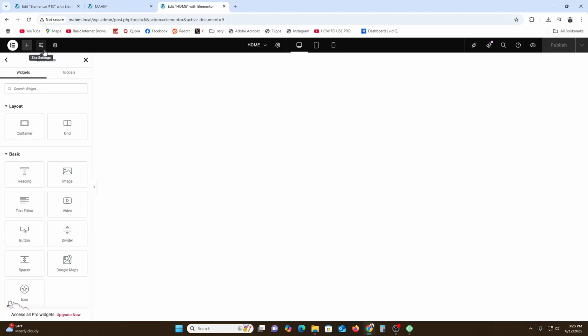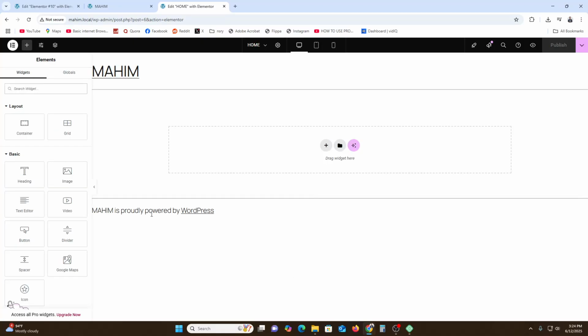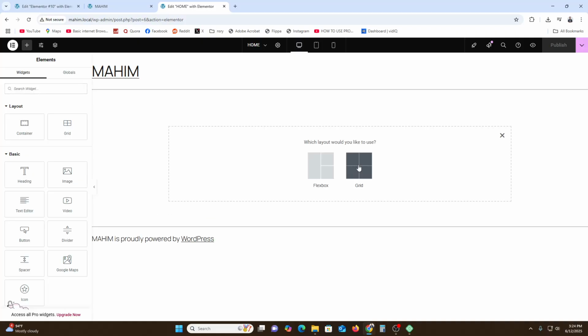So I'm going to select this one again. So I'm going to change this one. Just click on this and then click this one. So this will be our interface. So I'm going to add a section over that place. How I can do it? Just click on this plus button, then click which layout you would like to use for this design.